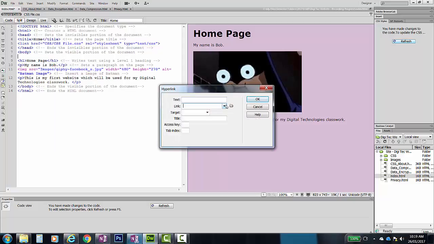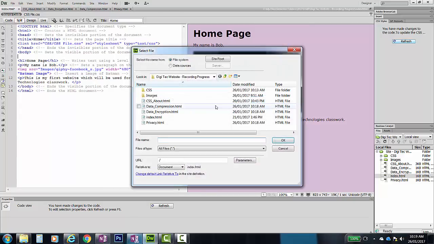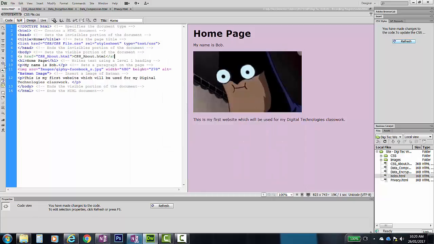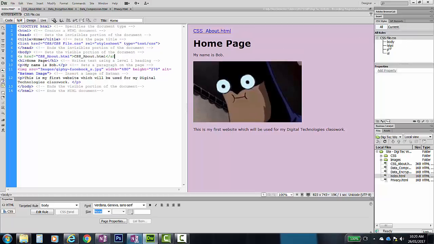hyperlink. Now if I come over here to the browse, I can choose the page I want to link it to. So the first one we're going to link it to is CSS About. Press OK. And again, press OK. And there you'll see it's added the code in for a link. If I click refresh over here, my text will update to show me where that link is going to go to.